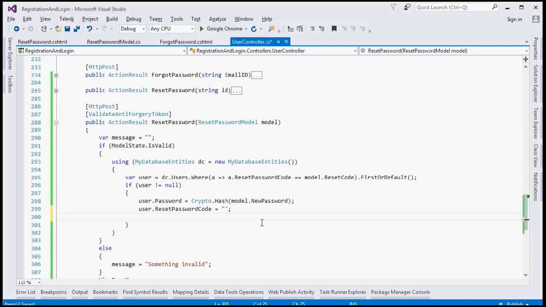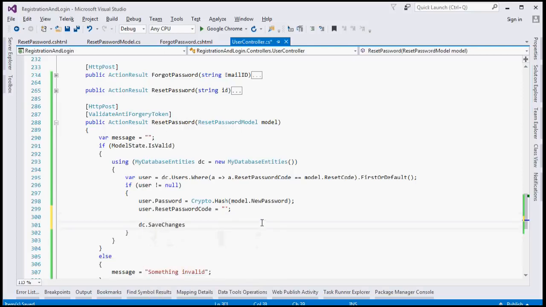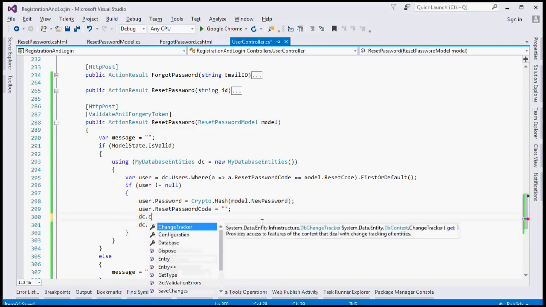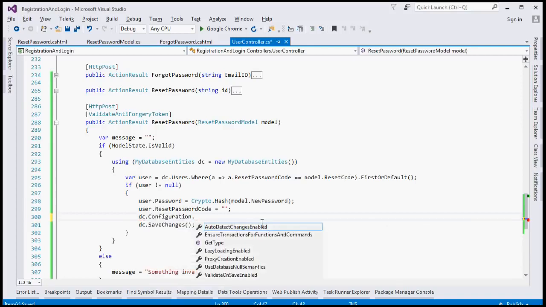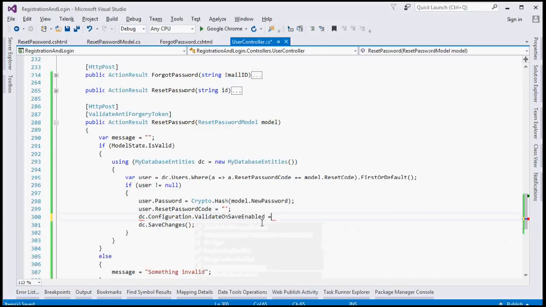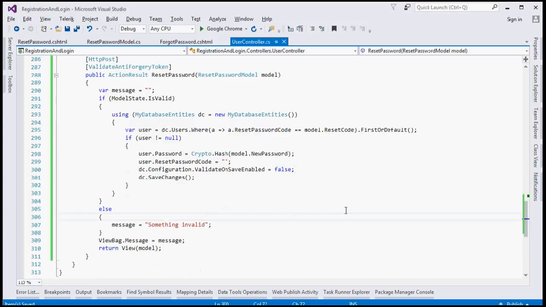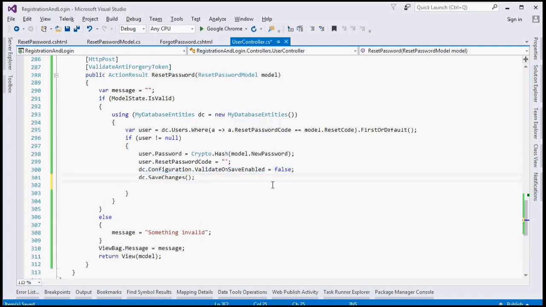Okay, and again I have to do dc.SaveChanges, but before this I have to do Configuration.ValidateOnSaveEnabled. I have to make this false for the same reason I told you, for the password and confirm password match issue. So this line is required here.